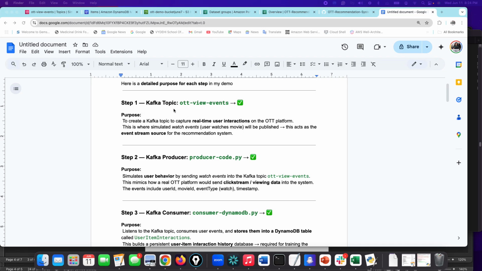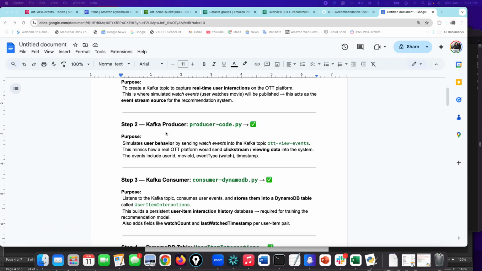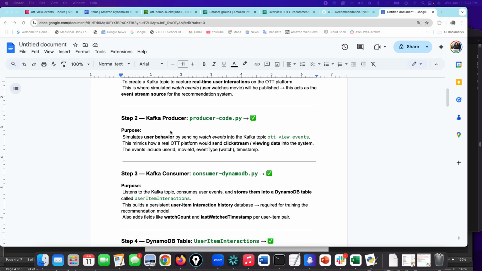So step one would be I am using Kafka to create the topics. That would be creating the notification service for the real time user interaction, and this would be step 1. So this would act as an event stream source. Then in step 2 I am going to code a file which is the producer code. This is actually going to produce click stream events, where it's going to have a record of all kinds of movies which a particular user is watching, and what kind of like, dislike, share events they are doing on it.